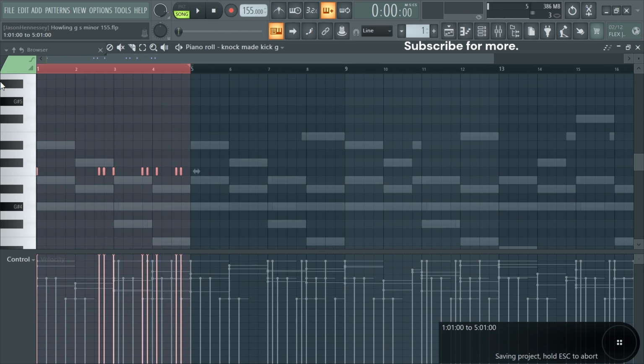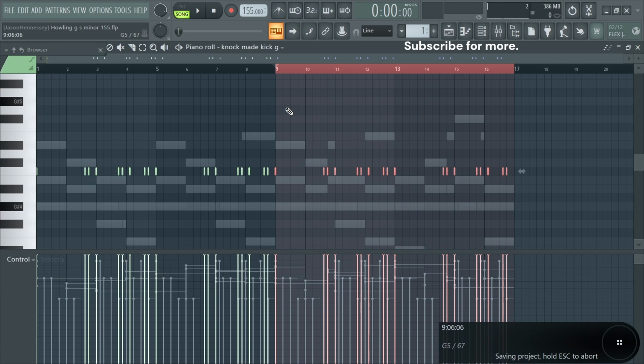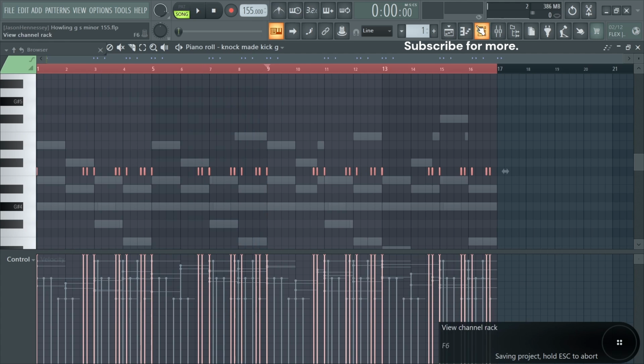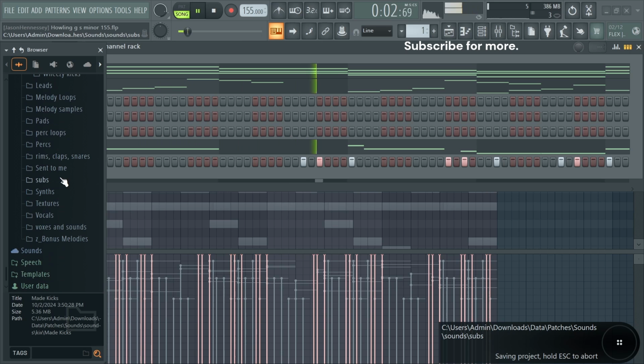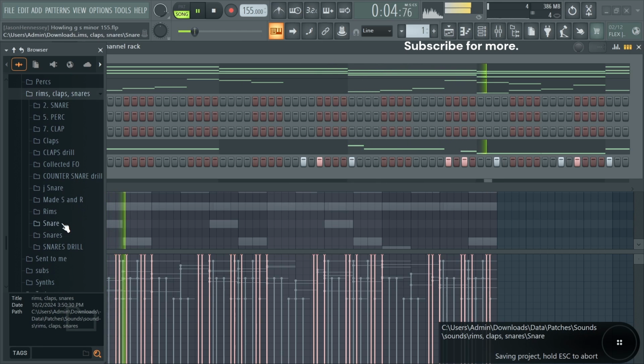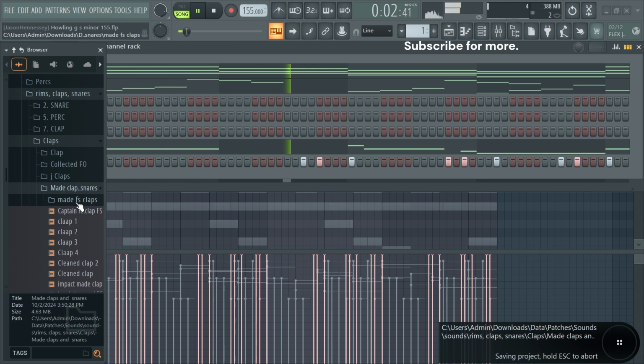Yeah, I may change this kick pattern. I'm gonna put like a clap or a snare or something in here, and then see how it sounds with that, and then I'll come back and listen to it again. I think a clap would work well here. I think either one will work, but I like the idea of a clap. Go to claps, and then made claps and snares.